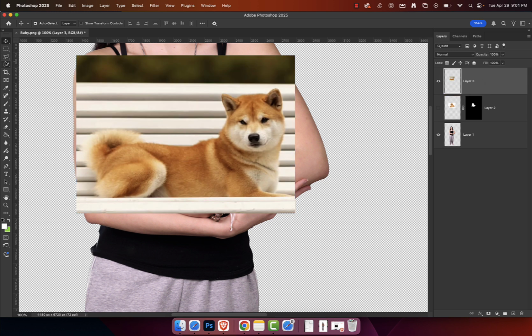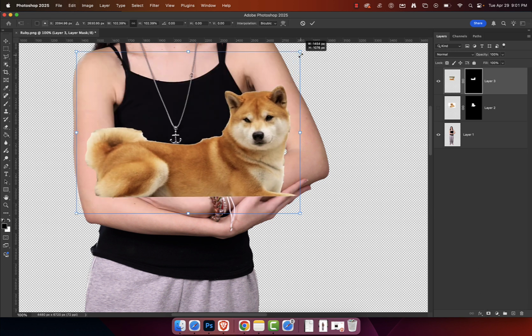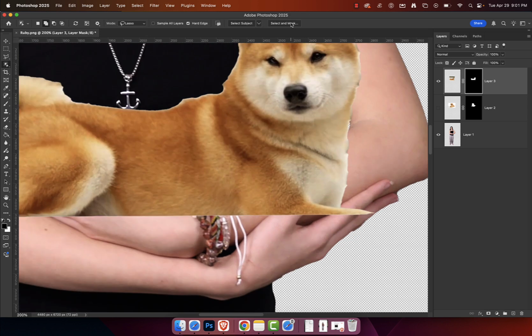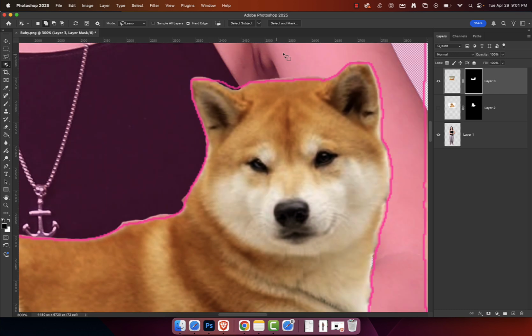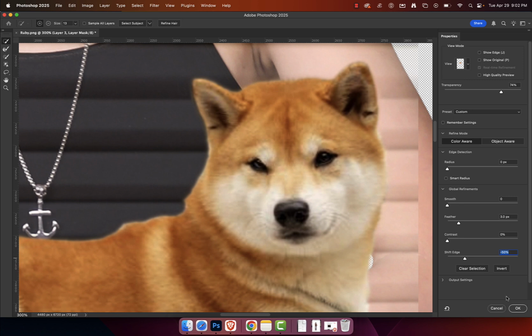We're going to use the object selection tool. We're going to keep our fingers crossed. Layer mask. Tremendous. I'm going to press Command T and increase it like so. And now what I'm going to do, and I actually had to do this with the golden retriever a second ago, is click select and mask at the top. I'm going to boost feather just a tad, and then drop shift edge. Yeah, I think that looks a little bit better in my estimation.